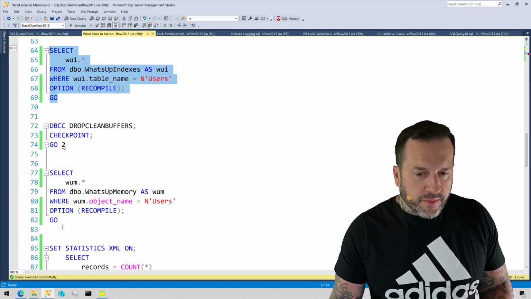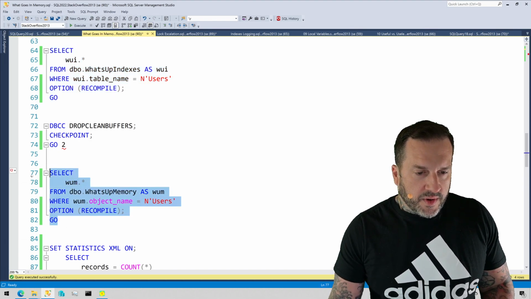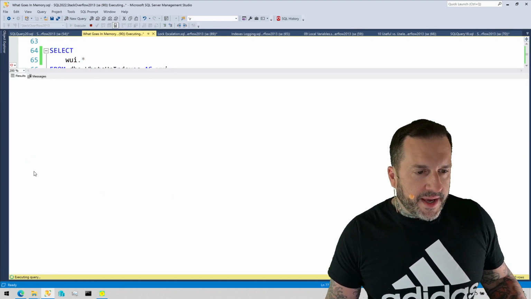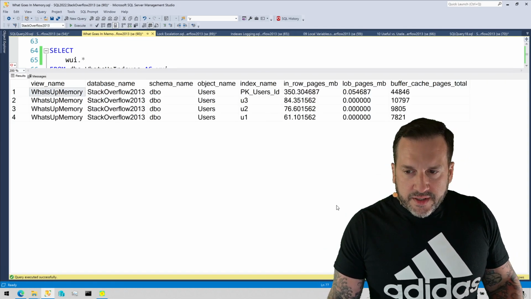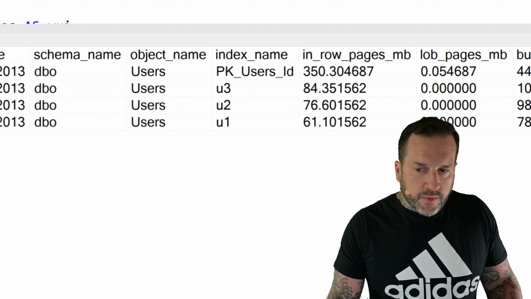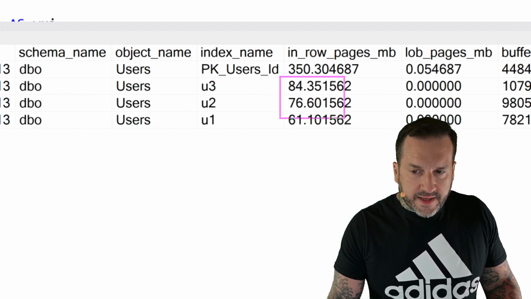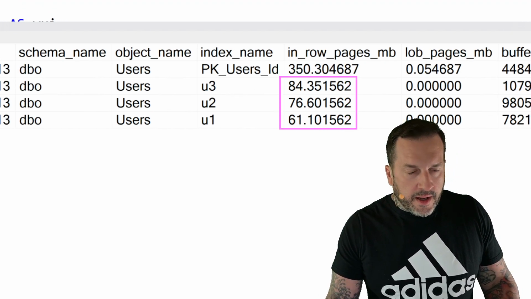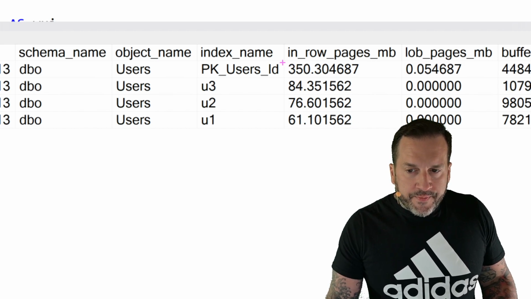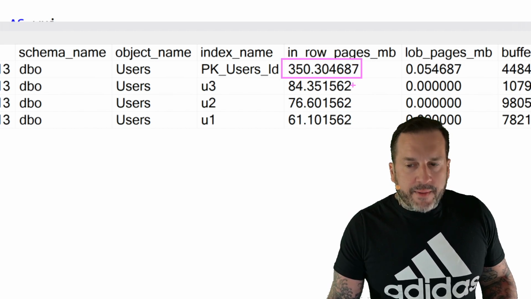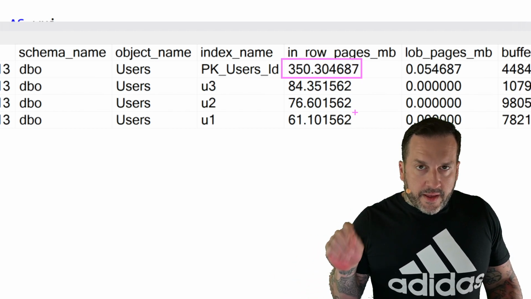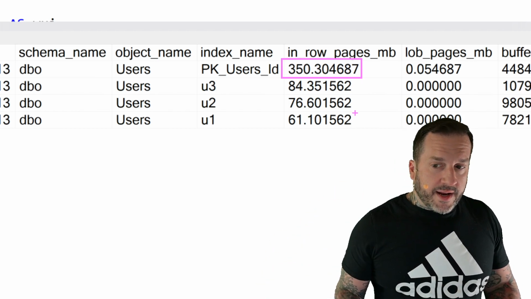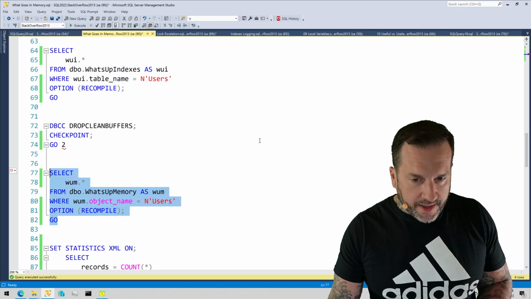Another helper view that I have in here is called What's Up Memory, which looks at pages in the buffer pool and which objects are responsible for them. And since I just did two things: one, since I just created these 3 indexes, the entirety of the index is going to be in memory. And two, since I had to read from the clustered primary key to create those indexes, that whole thing is currently in memory.